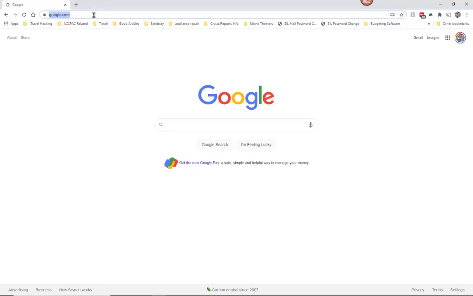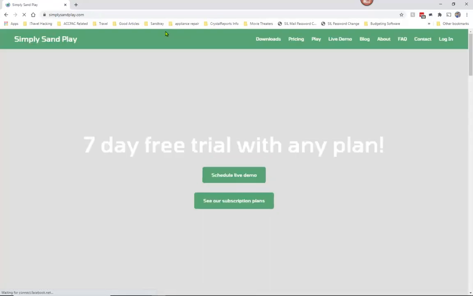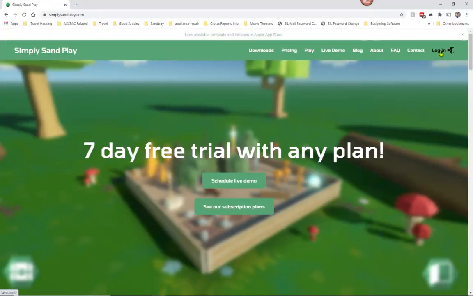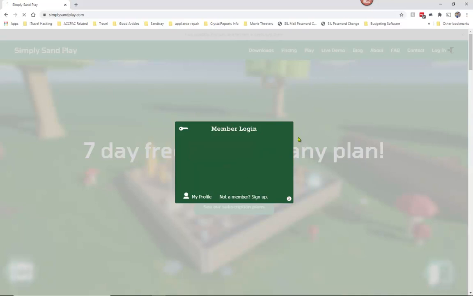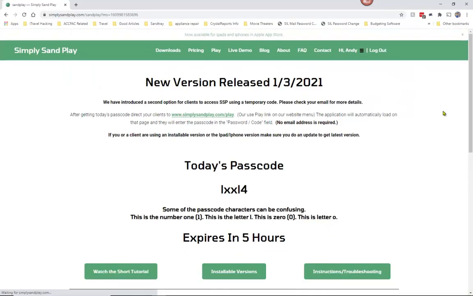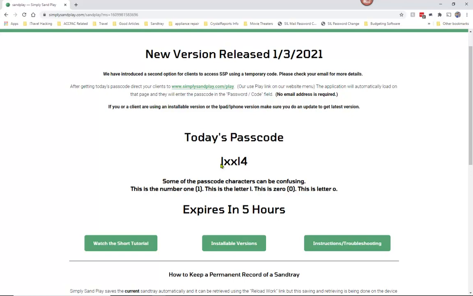So before my session with a client, I'm going to log in to simplysamplay.com with my credentials. And when I log in, I'm going to see today's passcode. These passcodes are good for 24 hours. They change every night at midnight Central Time. So you just want to make note of this passcode, and you're going to give that to your clients throughout the day when they have a session with you.